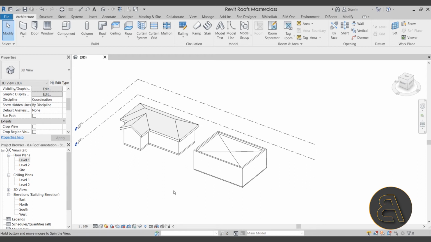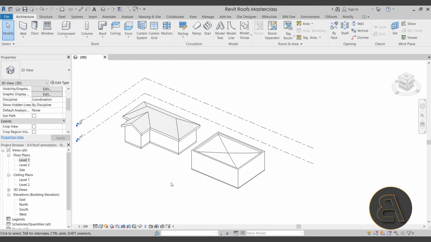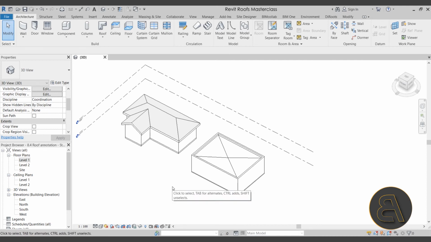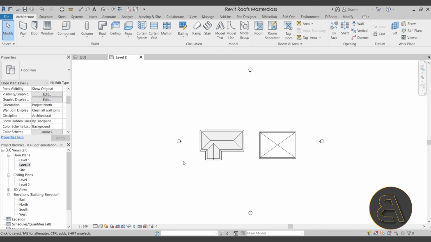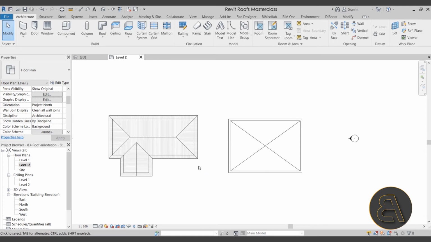So what we're going to be exploring are some of the tools that Revit has on offer when it comes to annotating roofs and how to use those tools in the proper fashion. So the first thing that I'm going to do is go to the roof level. In this case, that's level 2, and we have already set that up previously in this chapter, so I'm not going to go over that.